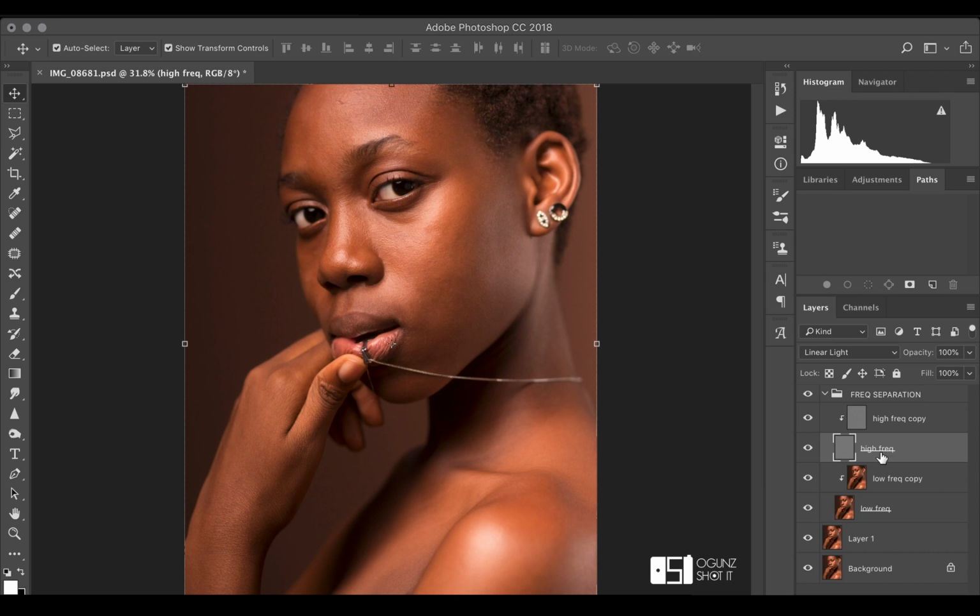For the high frequency layer, not the copy, we're going to change the blending option to linear light. So now we have our original image. As you can see, before and after, there's really nothing that has changed. We still have the image. Now we're going to brush out the skin to even out the texture.